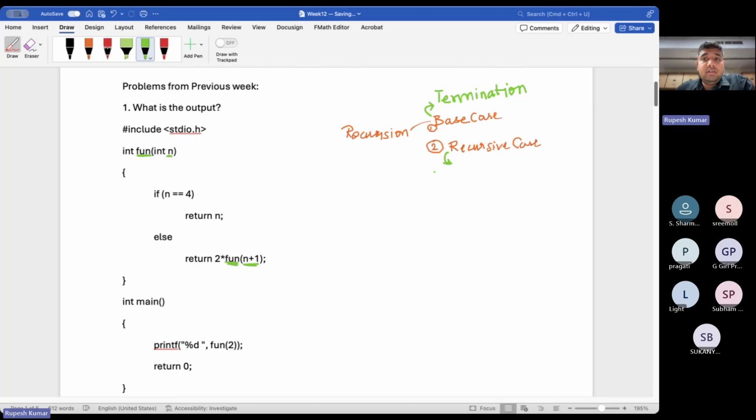And the third most important thing is that the program should be robust in the sense that the recursive case should eventually lead to the base case. The recursive case should eventually lead to the base case.